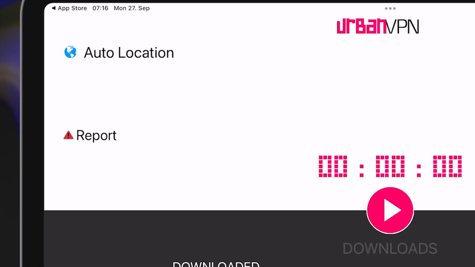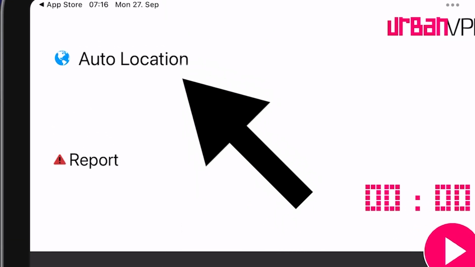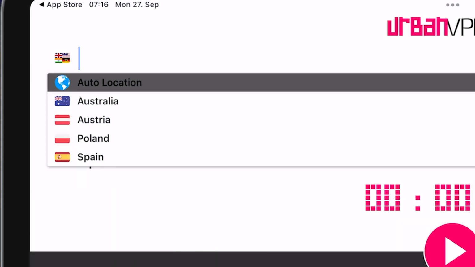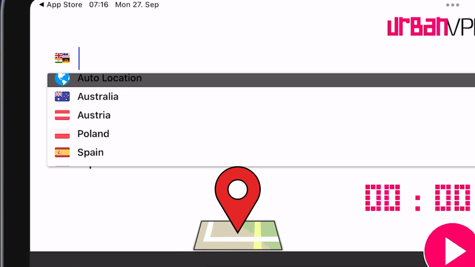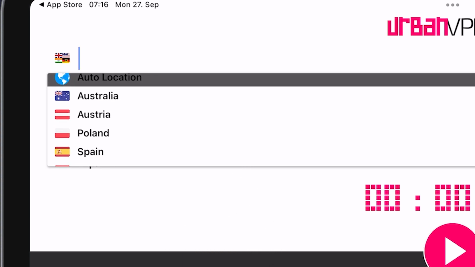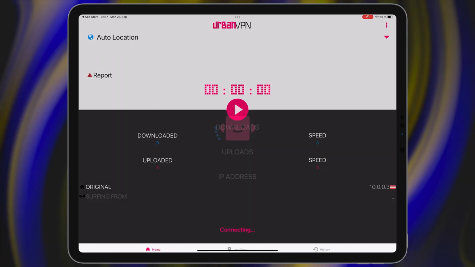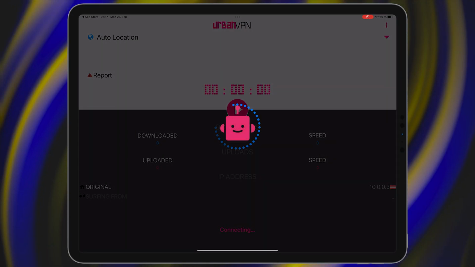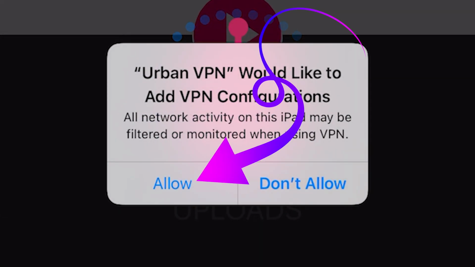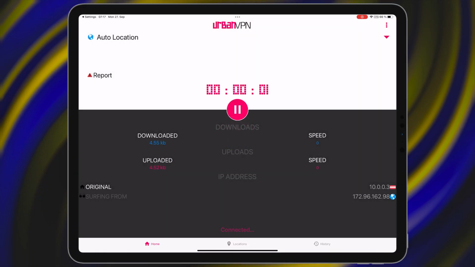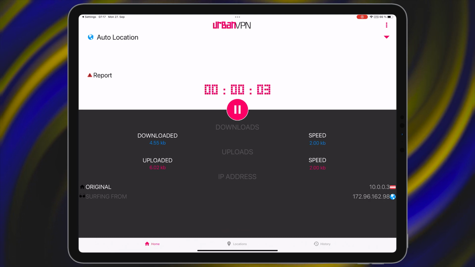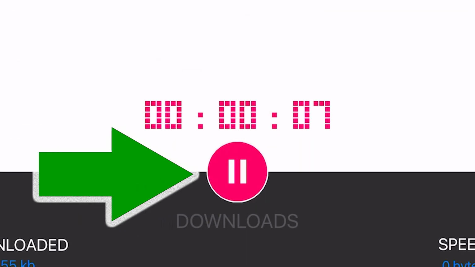In the first step, for getting best results from this VPN, put your location to auto. Also, you have option to change your location. After that, tap on Connect. Select Allow. Great, as you can see, in only 1 second, we connected to VPN. If you want to disconnect from VPN, tap on Stop here.